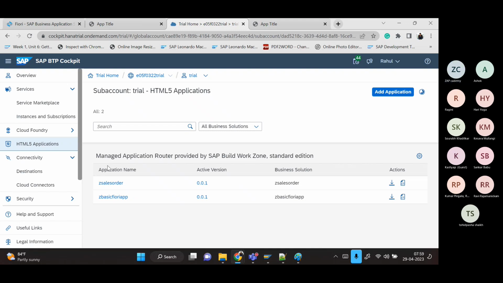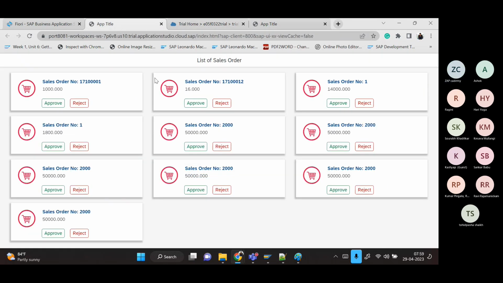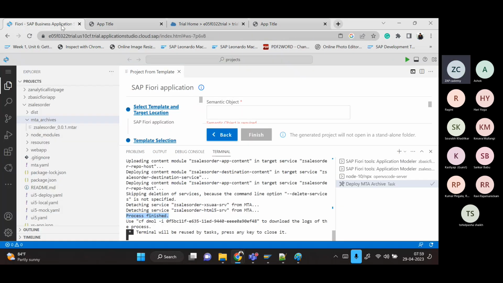Getting my point? Now, once you have deployed this, the application is available under the HTML5 application section in this BTP trial. Now, what is the next step? I can see the application runs fine here. The data are coming in. Now, let's configure the application into the BTP Launchpad.